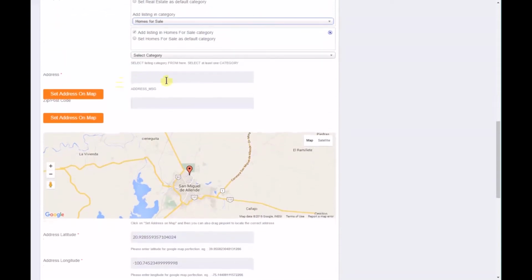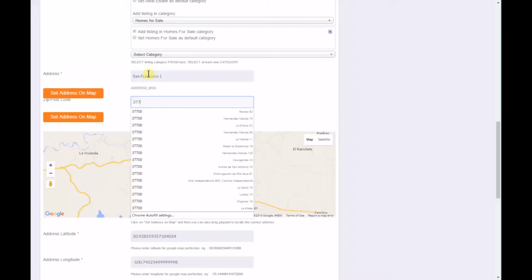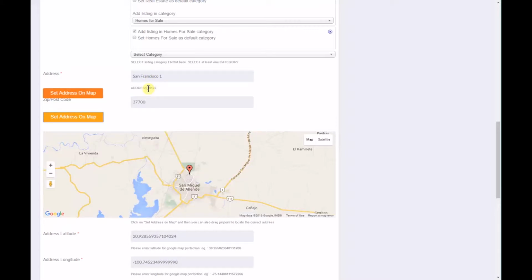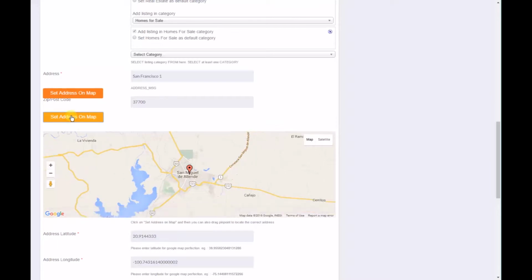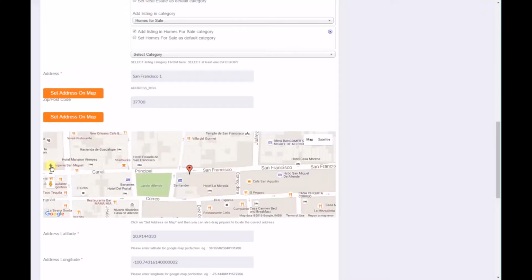Next, I'm going to put down the address. So for example, we'll put San Francisco 1. Zip code for Centro is 37700. And the next important part is to set the address on the map. So this pointer will now show exactly San Francisco 1. I just have to do this one time. And you see the pointer moved. And if I zoom in, you'll see it gives me exactly San Francisco number 1.